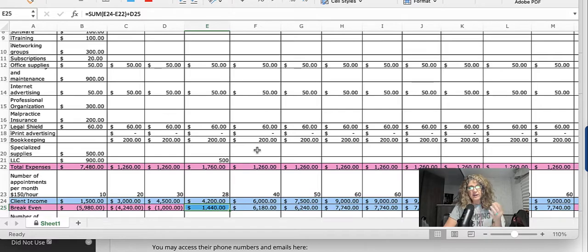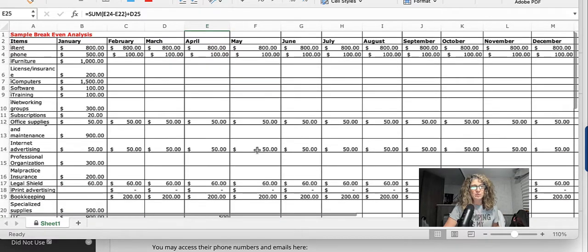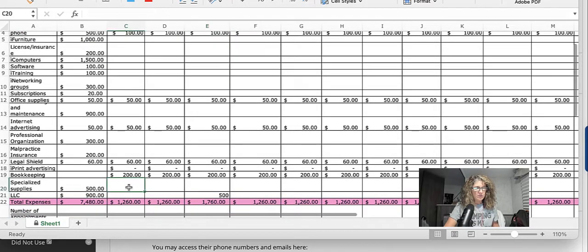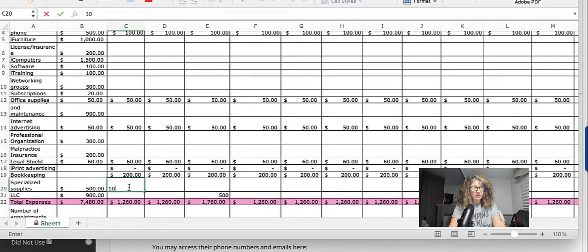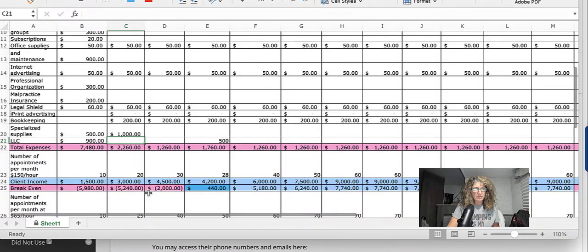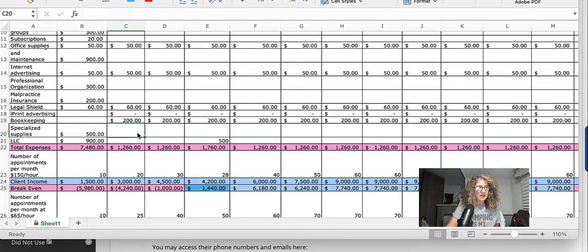So let's say Winter Storm Uri comes along in February and cost you $1,000 in expenses and specialized supplies. Well, that's going to change all of our numbers, right? Lucky for you, you still turned a profit in month 4. So that's awesome. So let's take that out. Now let's say you decide that you don't need Legal Shield, which you probably won't if you get your professional organization with the same service. So I'm going to go through and delete all of those.